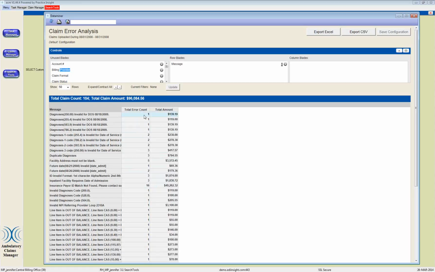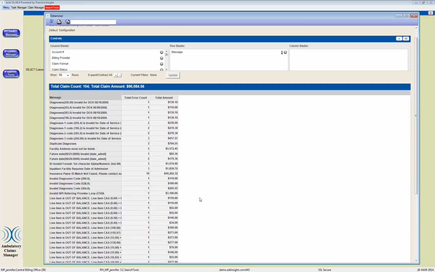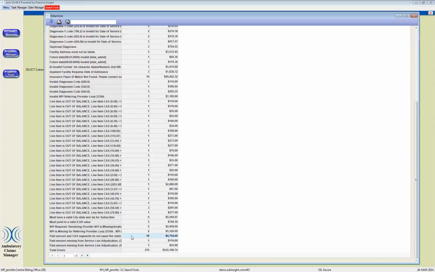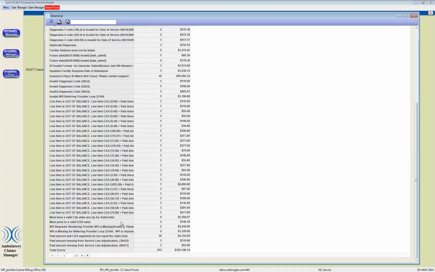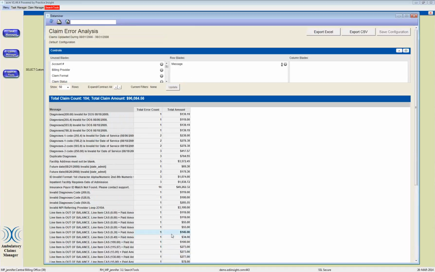If you're looking in this error count column, 16 is going to jump out at you. Insurance payer ID match not found. Okay, that's something that you would want to call our support team, and we'd get that fixed because that's a significant number of claims that are rejecting for that. Okay, CAS segments. We have another one down here with 18 rejections. Paid amount and CAS segments do not equal, so we know we have some secondary claims that we need to go out and work. Okay, and it gives you the total errors for that month with a matching dollar amount.